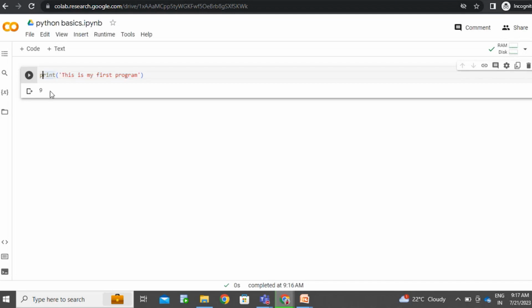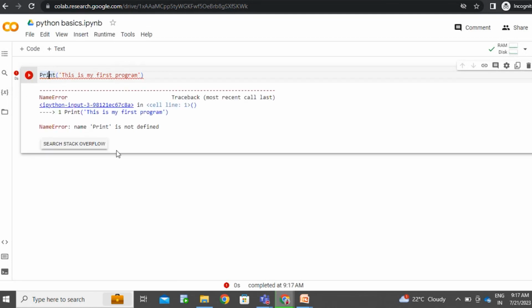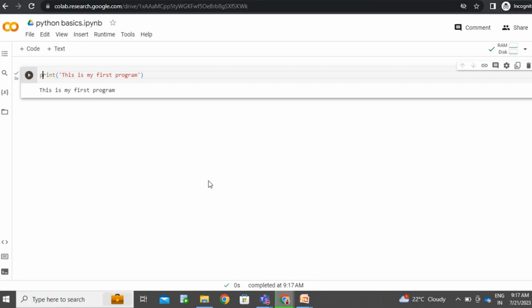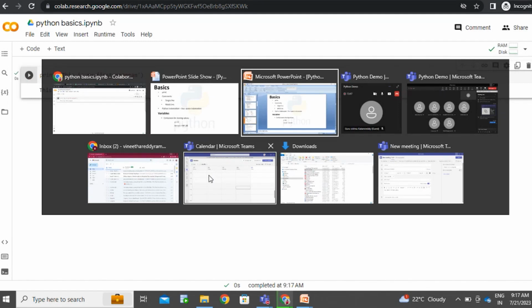This is the print. If I go with capital P here, you can see the print statement is automatically highlighted in black, and you can see the name error, like name Print is not defined. The reason being Python is case sensitive. All the inbuilt functions in Python will be in lowercase.